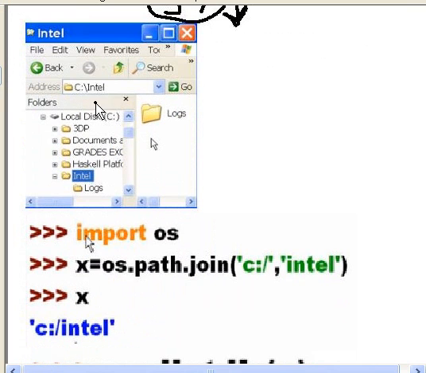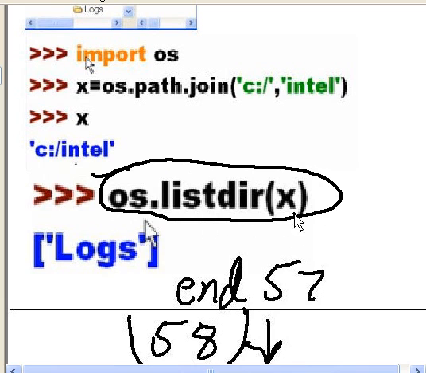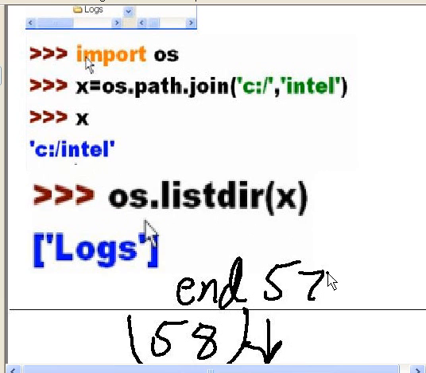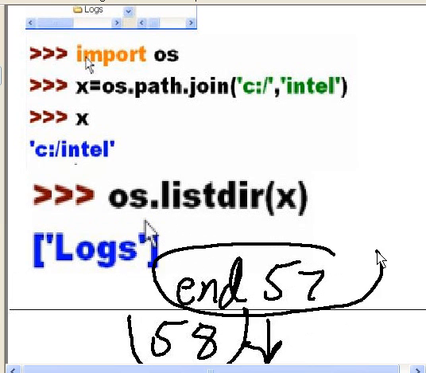57. C:/Intel, and I have an Intel directory here and logs here. I can import os, x equals os.path.join this guy with that guy. And I assign that to x, key in x, and I get c:/Intel. Wow. os.listdir x, and I get logs. Wow. And that's the end of 57.